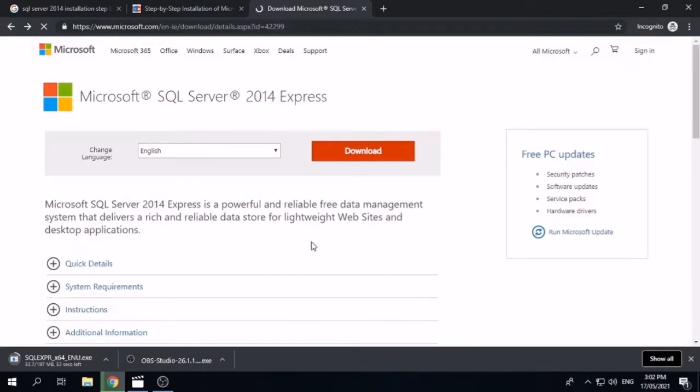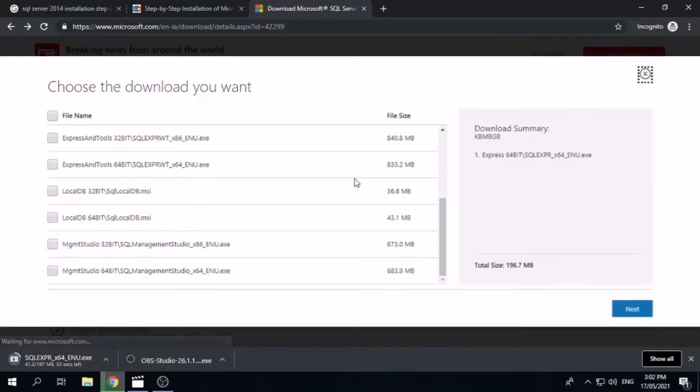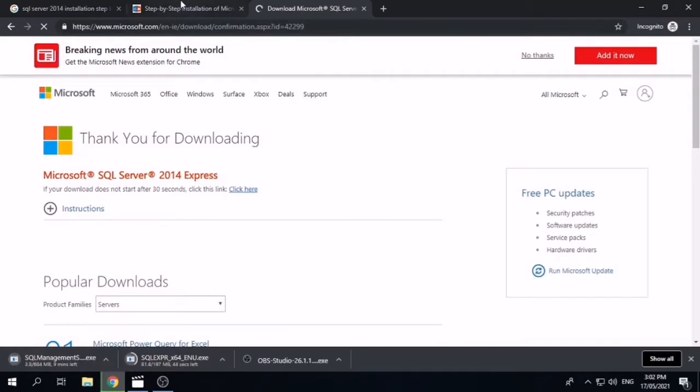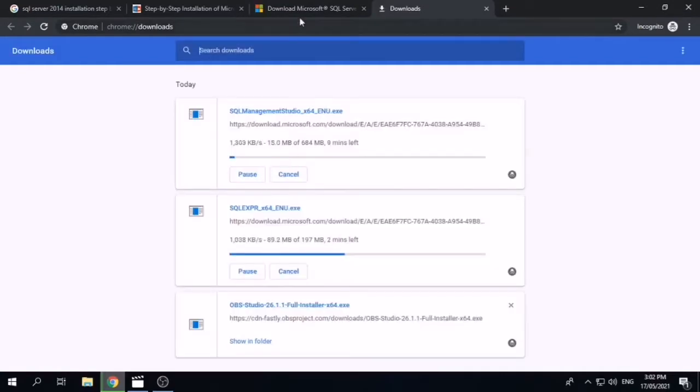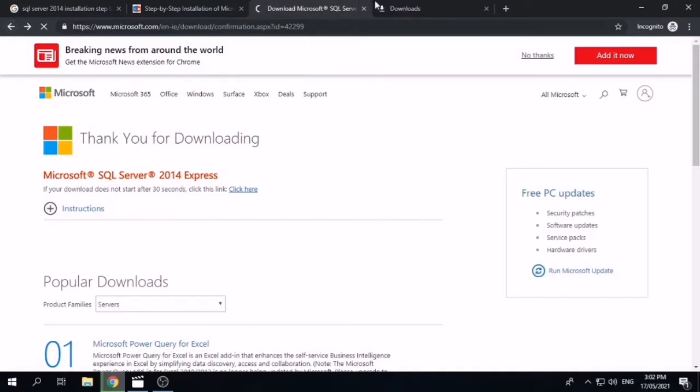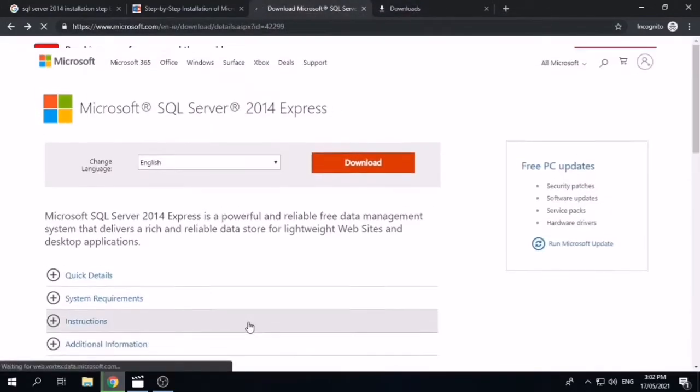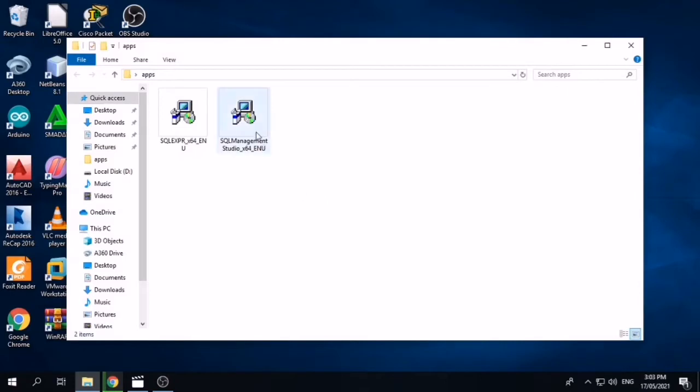Go back to the download page, click the go back button, and now uncheck this one and select the Management Studio 64-bit and click next. And now you can see the downloaded files here in the download folder. This will take 10 to 12 minutes depending on your internet speed. So both files downloaded successfully.